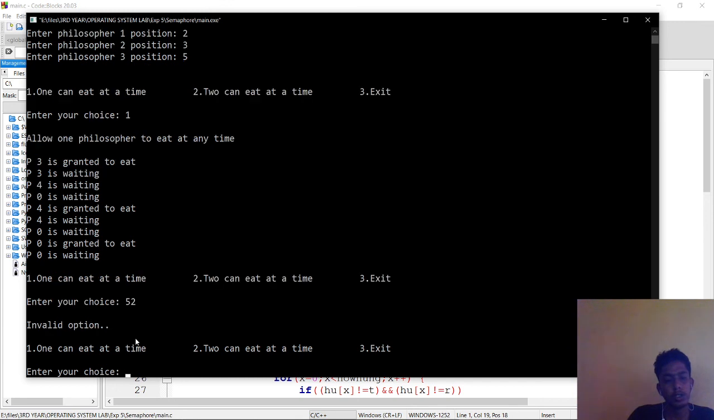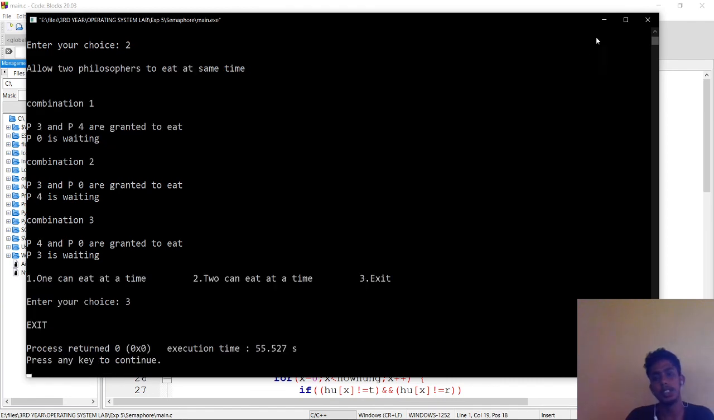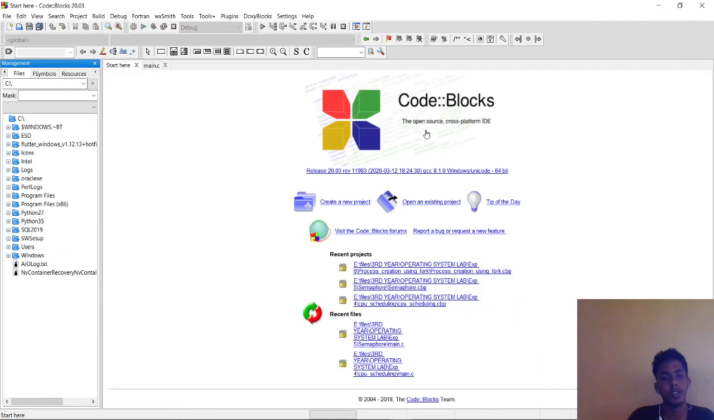So now let us give 2. Combination 1: P3 and P4 are granted to eat, P0 is waiting. Combination 2: P3 and P0 are granted to eat, P4 is waiting. Combination 3: P4 and P0 are granted to eat, P3 is waiting. That is what we have made, and if you give 3 it will exit from the program. So that's it. Thank you.